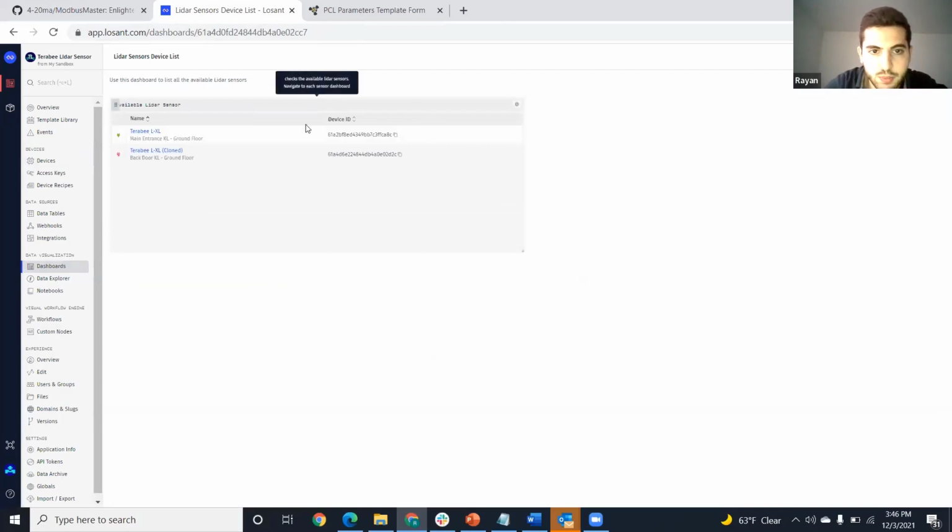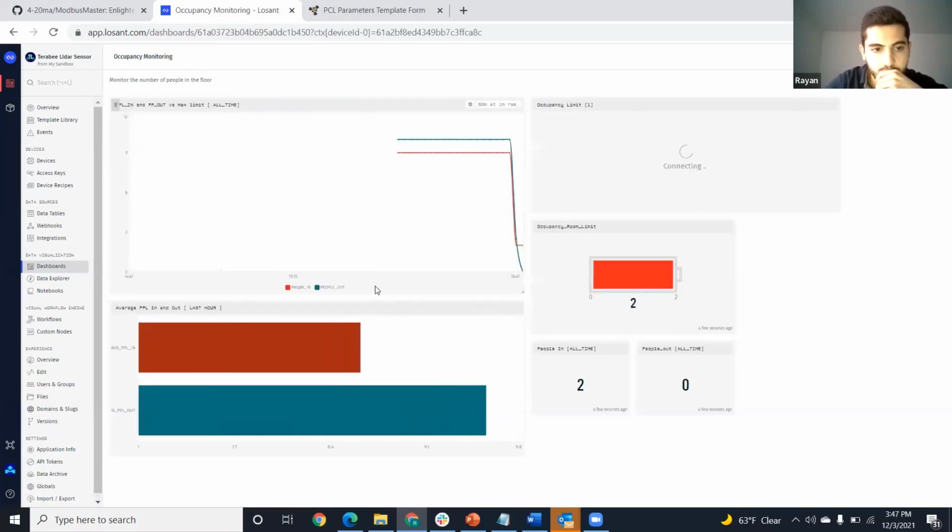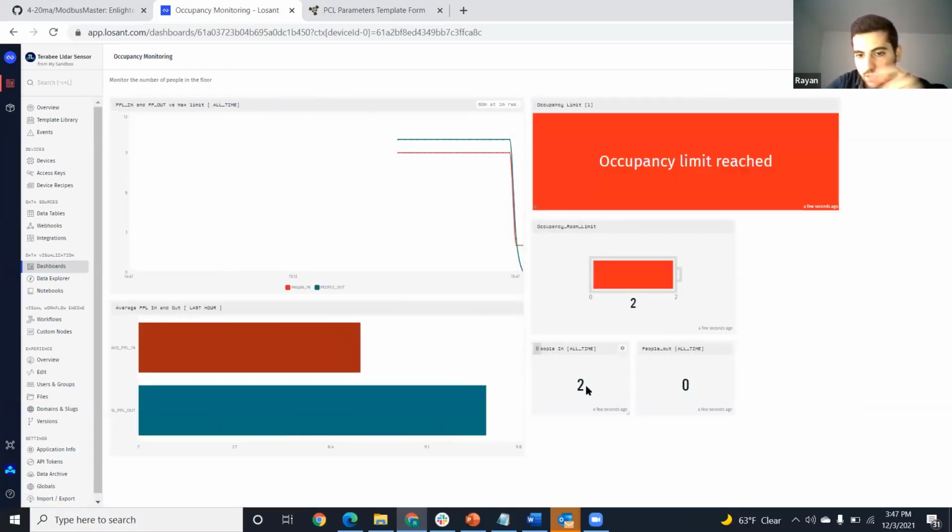And from this dashboard, if I click on this device, it will redirect me to this device's dashboard, which will show me some personal graphs. For example, I will click here. You can see that it shows that the people in are 2, the occupancy limit is reached, and here I have a graph showing the average people in and out over the last hour, and there's a bunch of stuff I can do.